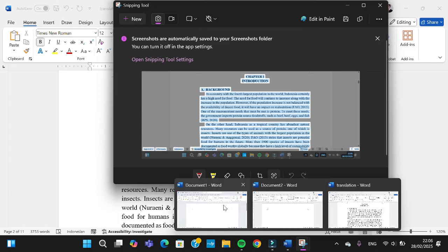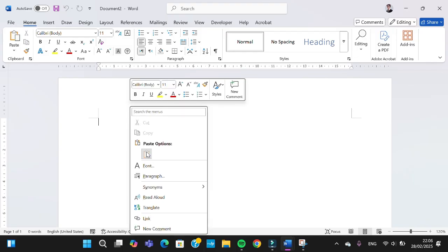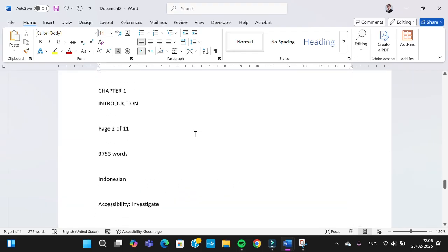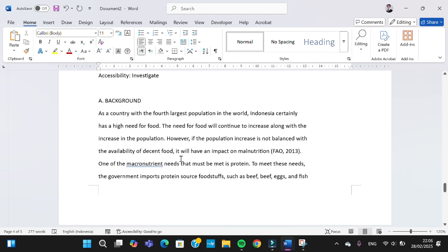And I'm just going to copy the text here. I'm going to paste it here. Okay, and this is the result. The text has been copied.